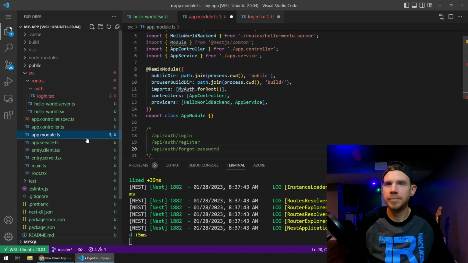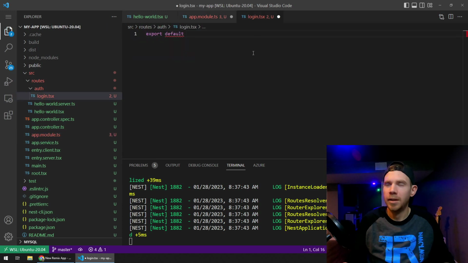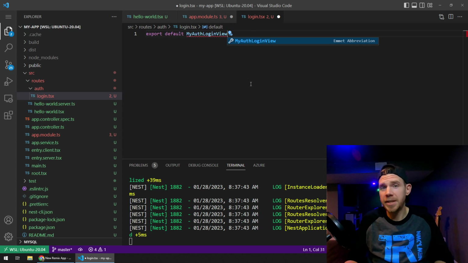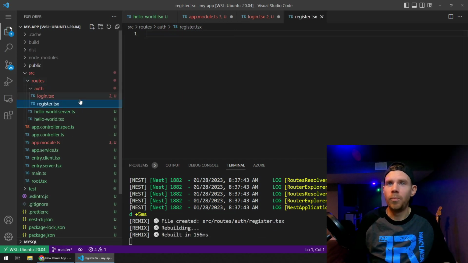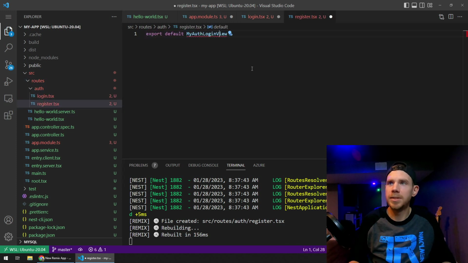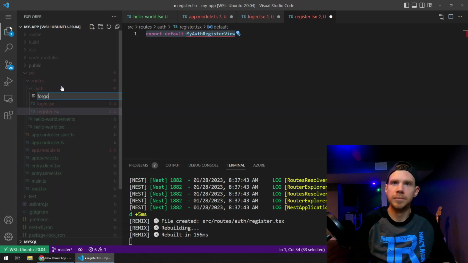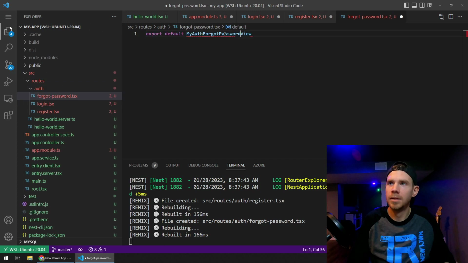What do we call this thing? We just called it my auth. Very clever. So export default my auth login view. And now we can deliver a JSX component that knows what API routes to hit and automatically wires all that up. There are obviously a lot of ways to provide customizability. There are a lot of easy ways to add custom functionality inside of these components or inside of these APIs. I don't want to dive into all these details, but this shows what we can do here. We can do the same thing here, register view. Forgot password.